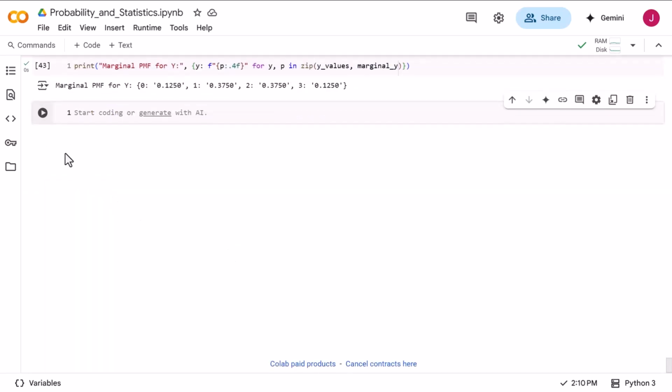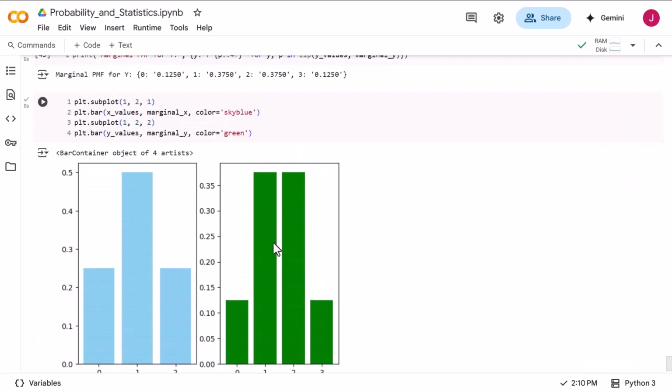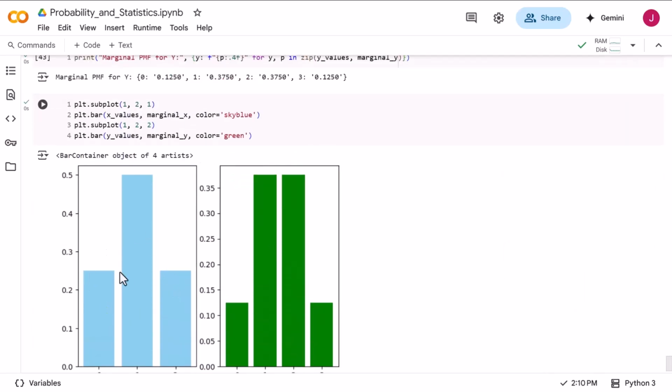Let's also plot them. So here, plt.subplot of 1, 2, 1, and in here I'm going to plot x values against marginal x, and y values against marginal y, and here I go for green, for example, a different color. So here you can see the marginal values of x and the marginal values of y.